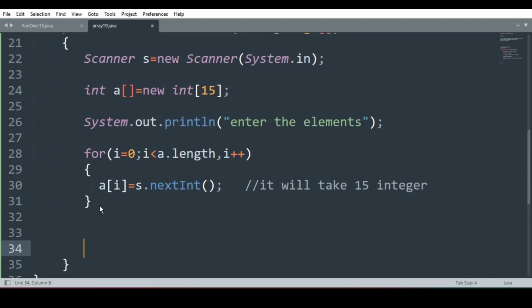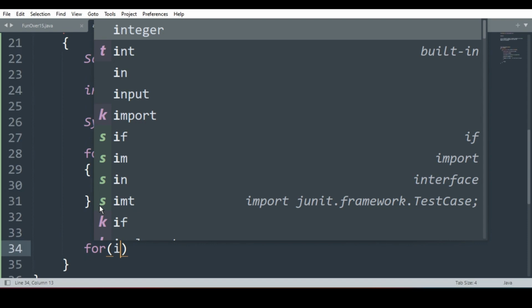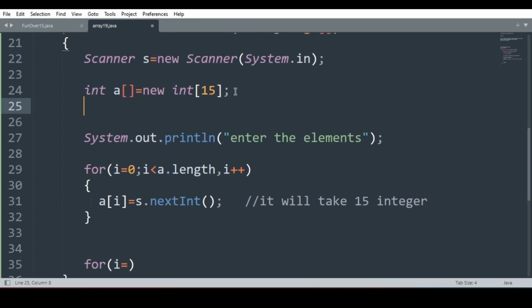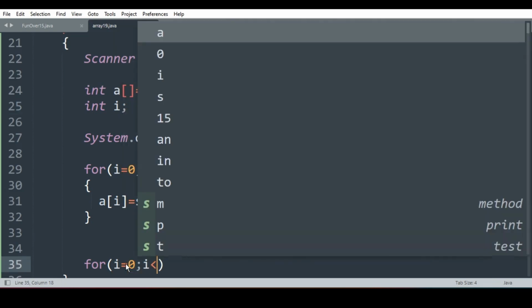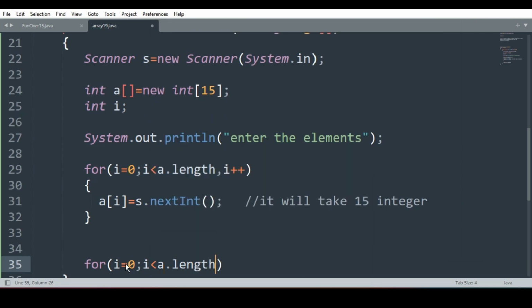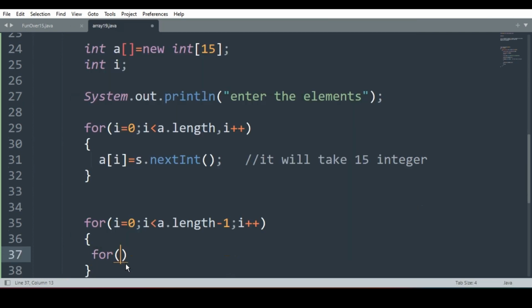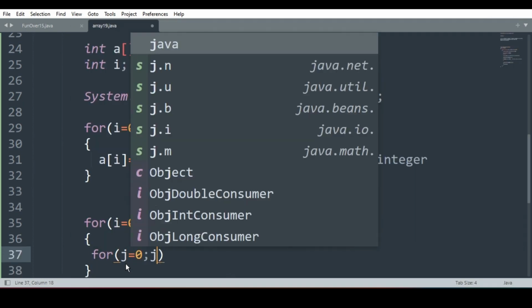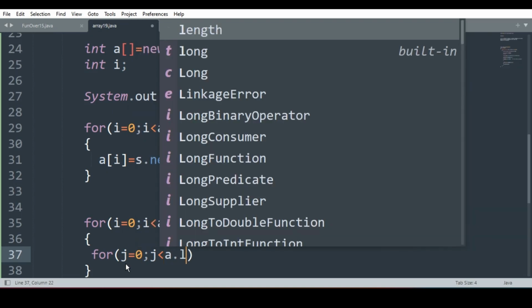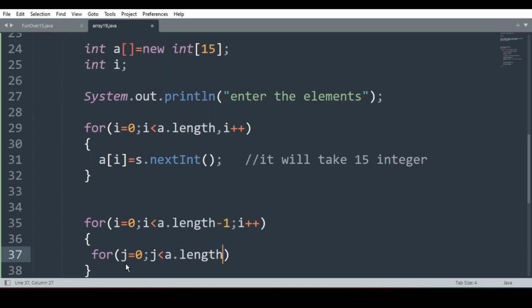Okay, now we have taken the array. Now we will proceed for bubble sort. In bubble sort, what happens? We have to remember the for loops. For i is equal to, what is i? We declare it. Let's declare. Okay, for i is equal to 0, i less than a.length minus 1, i plus plus. Next, for j is equal to 0, j less than a.length minus 1 minus i.